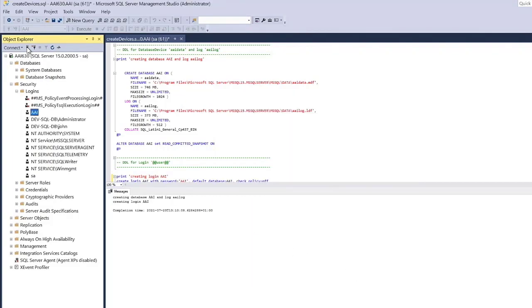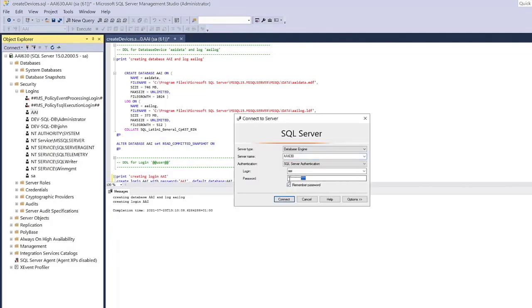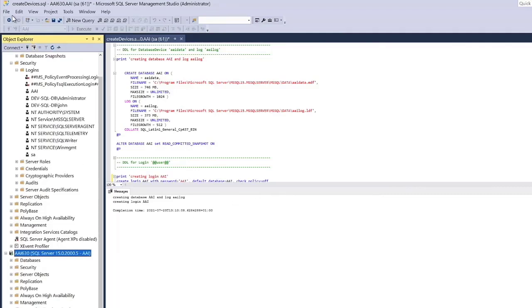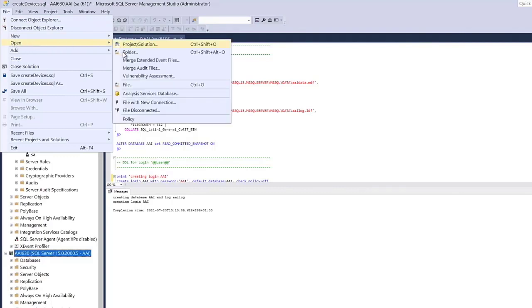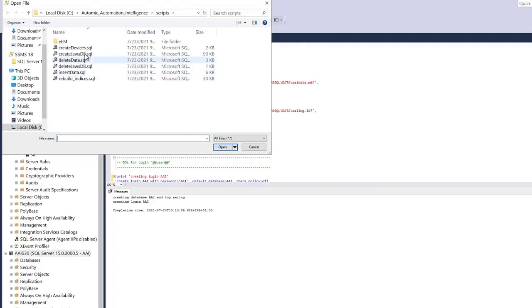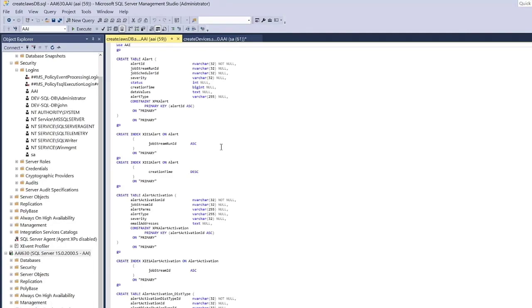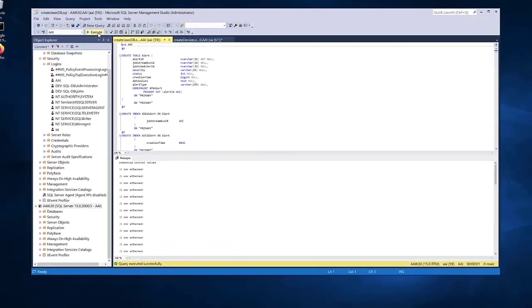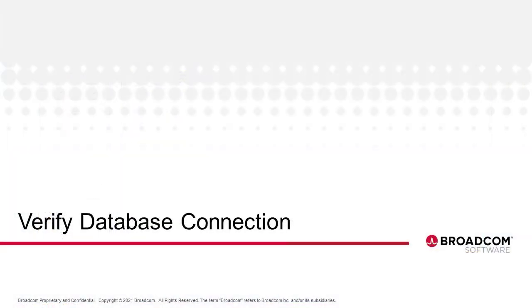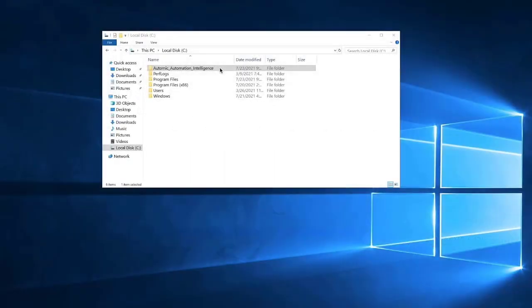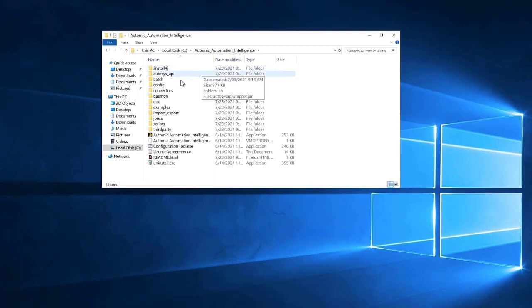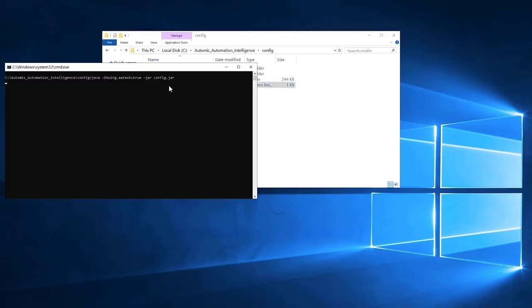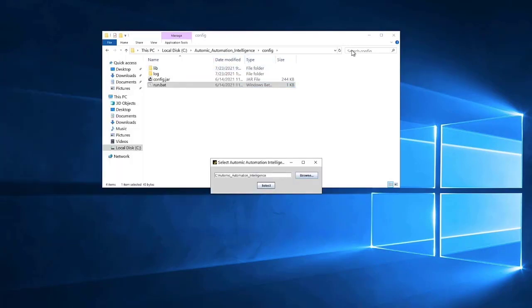Next, connect to the database as the new account, locate and then execute the create Jaws DB SQL file. This will create the AAI database tables. Before starting the AAI server, it's good practice to verify the database connection. To do this, navigate to the installation directory, open the config directory, and execute the run.bat script. After selecting the AAI installation directory, the configuration tool will open.